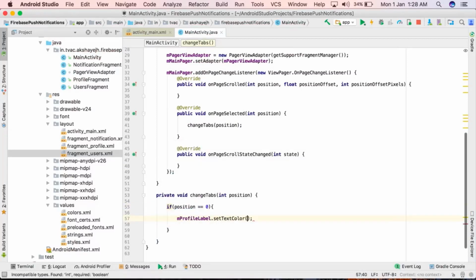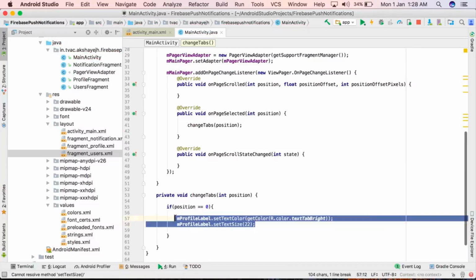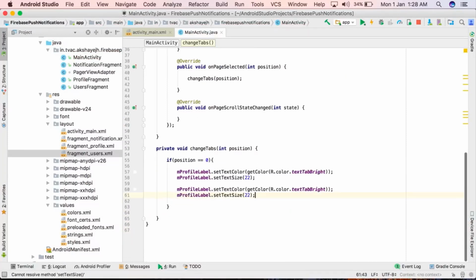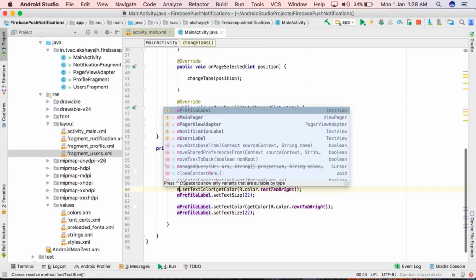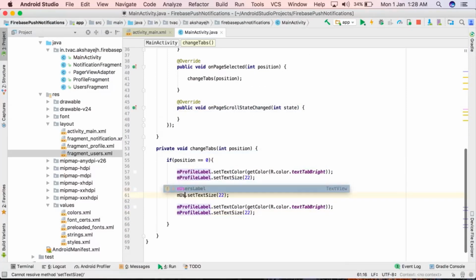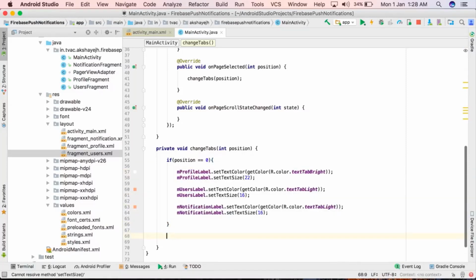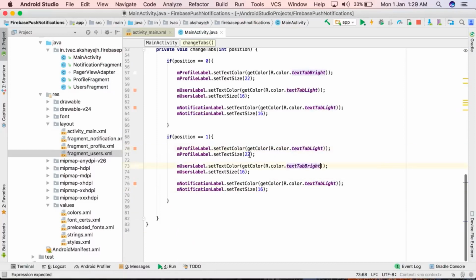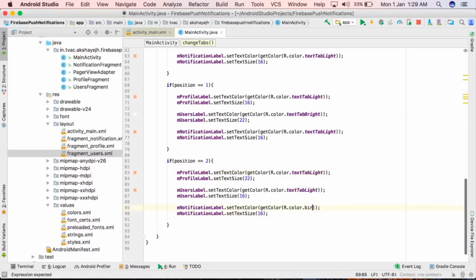So in our new method, what we are actually going to do is, if the position is 0, I'm going to change the color of my profile label and the size of that, also for the users label and the notifications label. So if the position is 0, the users and notification labels should be 16 sp size, and the text should be light, and for the profile label it should be bright and 22 the size. Alright, so for each one what we can do is for position 1 we can change it for the users label, and position 2 we can change it for our notifications label.